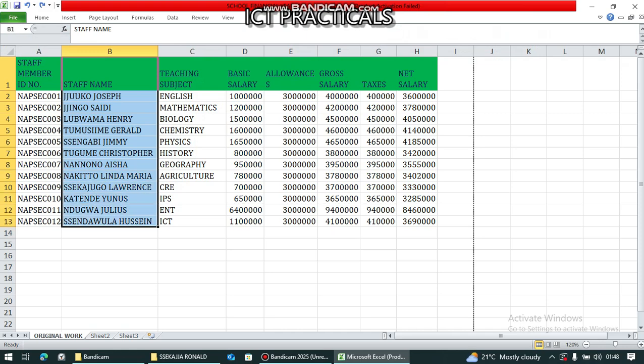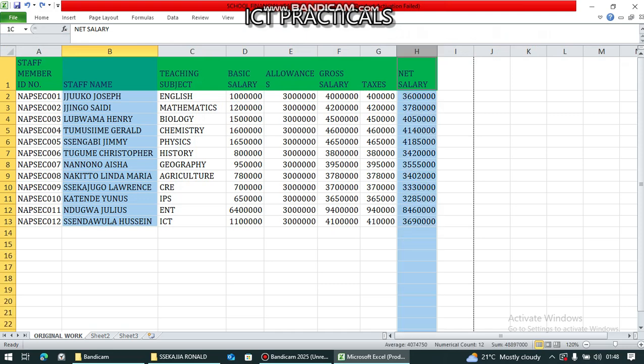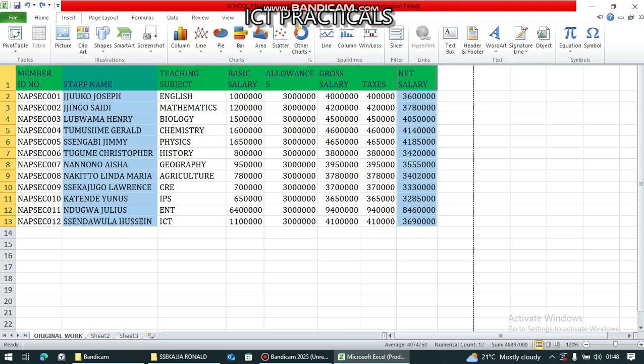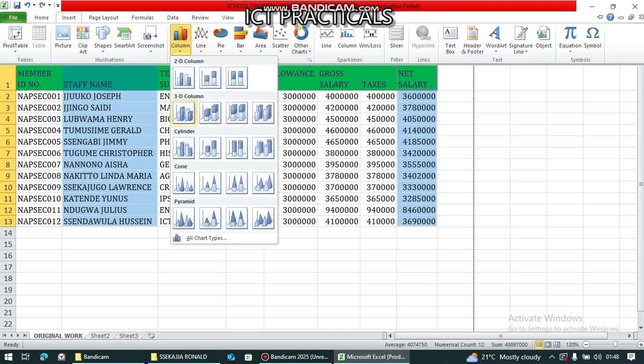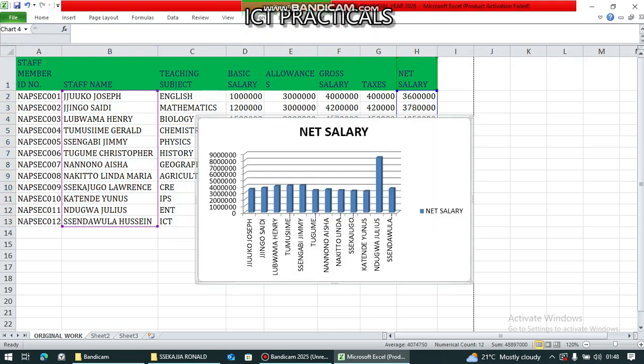Another way of highlighting, you can press Shift with arrow keys on the keyboard, then press the Ctrl key, then after reaching where you see net salary, press Shift still, then you highlight, then you come back to Insert, column chart. So it has come out.